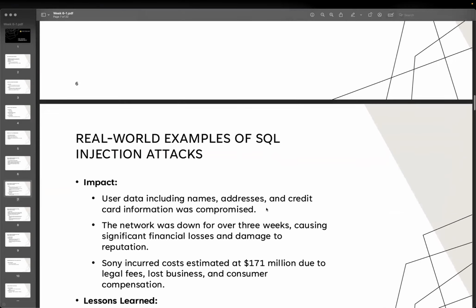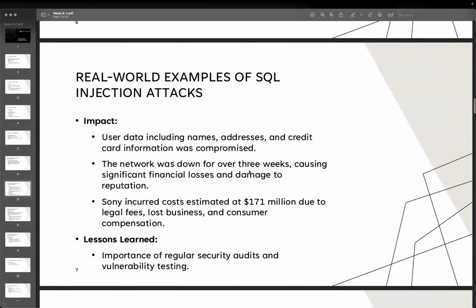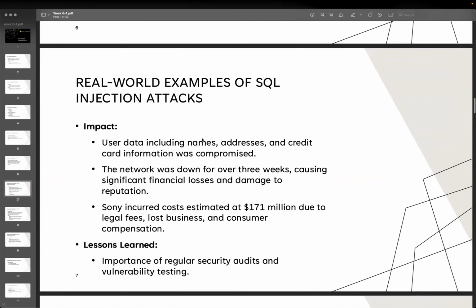And what was the impact? After the PlayStation Network attack, all the user information, including names, addresses and other critical information, was compromised, and it also caused the network to be down for over 3 weeks. There were lots of players, and once they lost the network for 3 weeks, it caused a really significant financial loss and damage to their reputation.